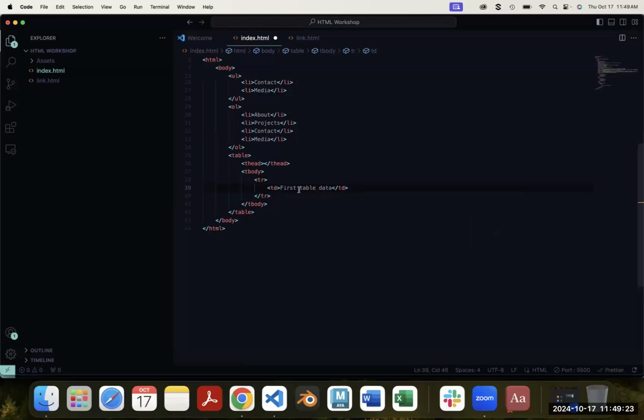And then after, I'm going to go to the end of our line. I'm going to add another table data element within our row. This is how we create another column. So I'm going to say second table data. Before we look at what it looks like, we're going to do our header.